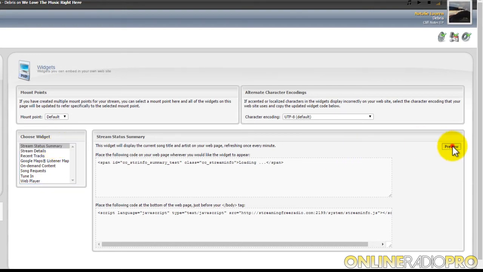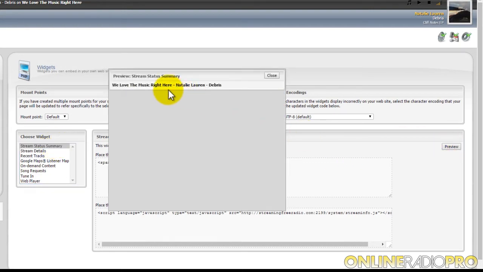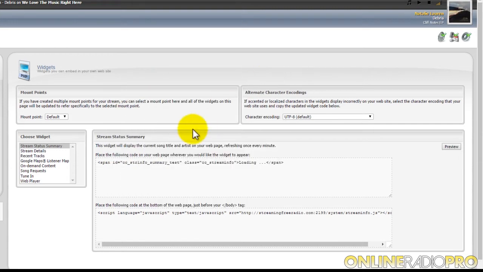Let me show you how it looks. We click on preview. This is how it looks. It says preview stream status summary. It'll literally say who's playing right now, the name of the song, and the artist on your station. So that's how that widget will look. So you can put that anywhere in your site.